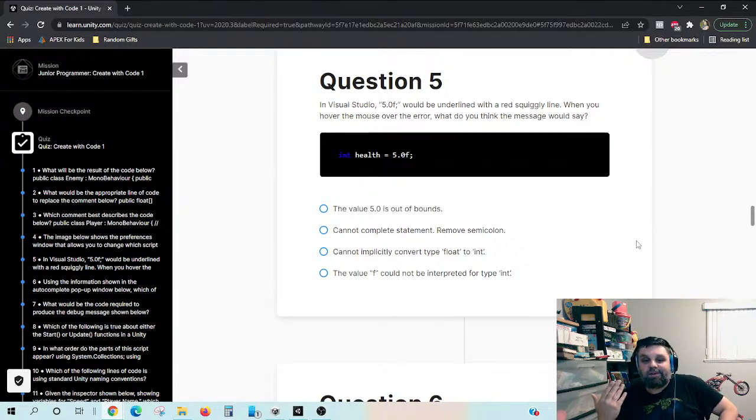Man, I kind of want to just put that code in to see what happens. Cannot implicitly convert type float to integer. Yeah, because f is for float, so it wouldn't say the value f could not be interpreted for type integer. You just need the 5 there, I believe, without the f. It's not out of bounds. Cannot complete statement, remove semicolon. Absolutely not.